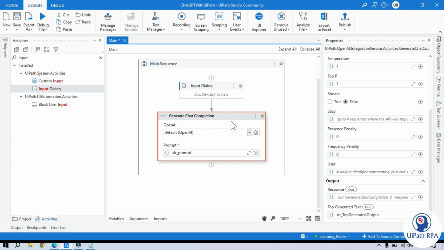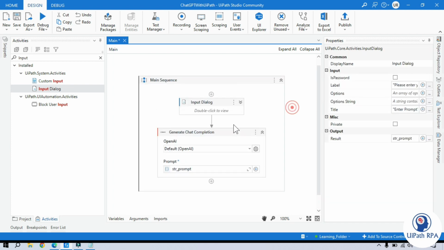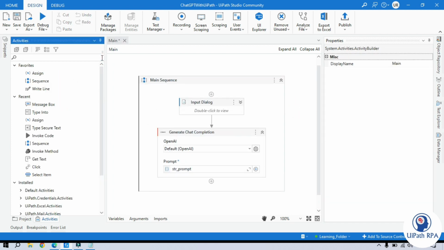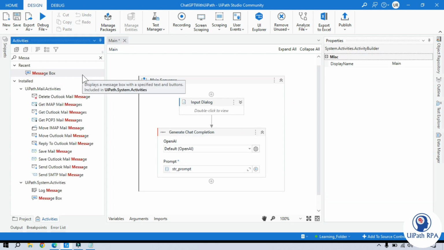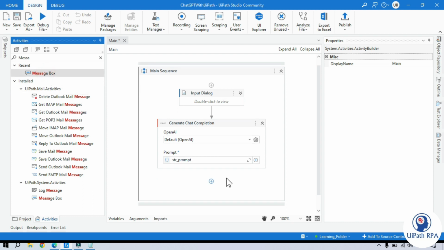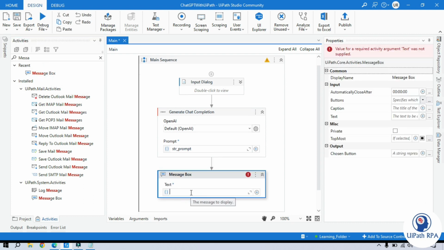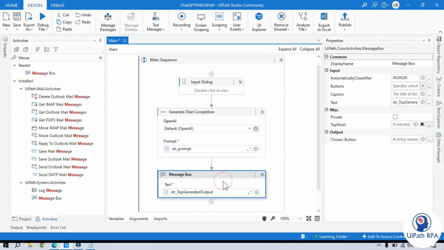Okay, and this is the OpenAI connector. Inside this learning folder, I established a connection with the help of the OpenAI connector. Now let me take one message box just to show you the response we receive from the GPT model. Now let me write here str_topGeneratedOutput, that is the response. So this will be the prompt that will be entered here, and then here we'll get the response.